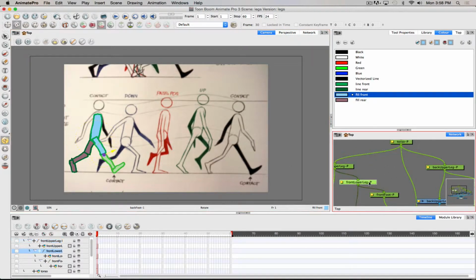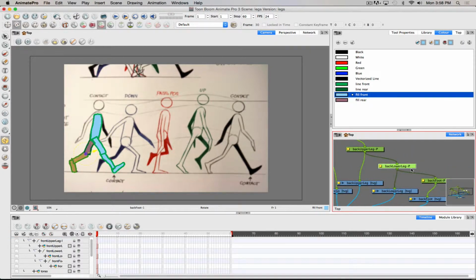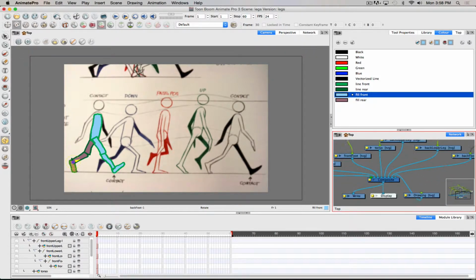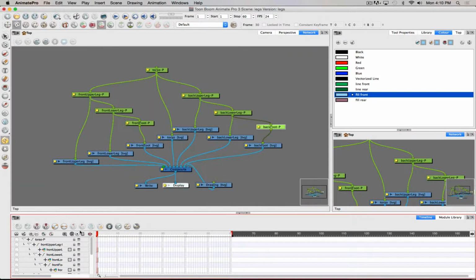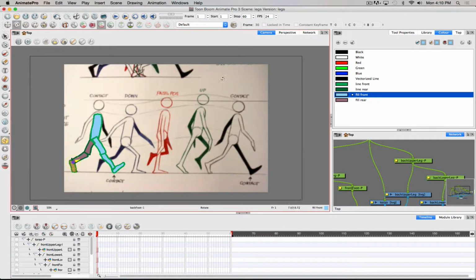Once I have all of my pegs properly configured, I always find it's safe to go through and click on each one to verify that they are all in alignment. And once I have that, at this point I am ready to start animating. All the pegs have been connected. We're ready to start animating.